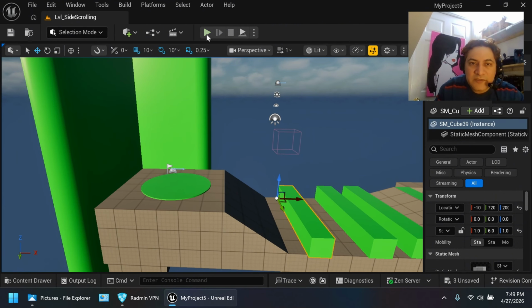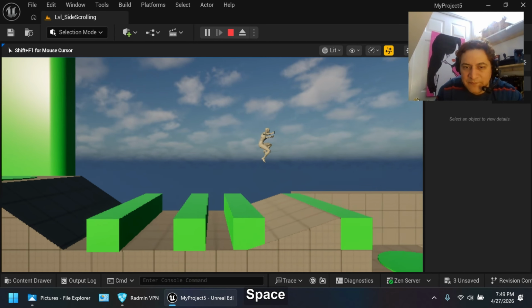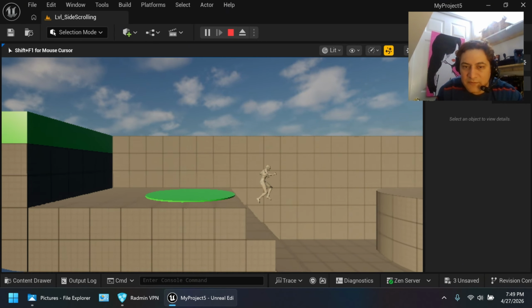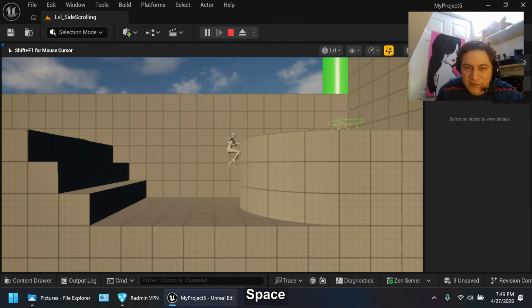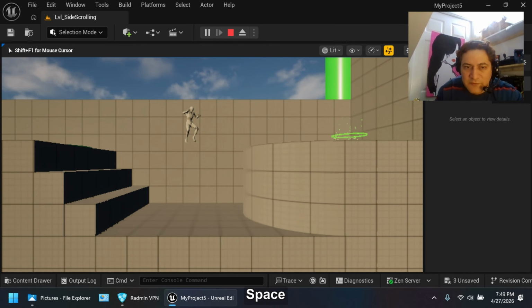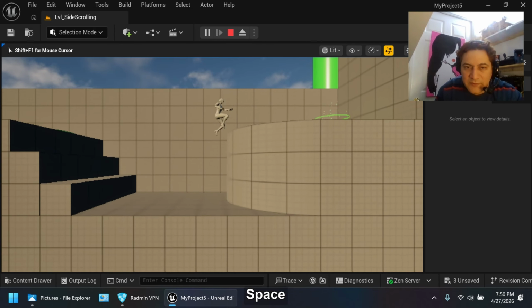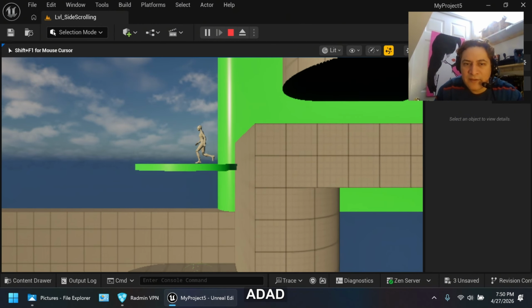Alright, so let me run this and show you how this works. Pretty simple. Has a double jump. You can disable that if you wanted to. You can also bounce off the walls. Come on, get up there. Get up there! Okay.